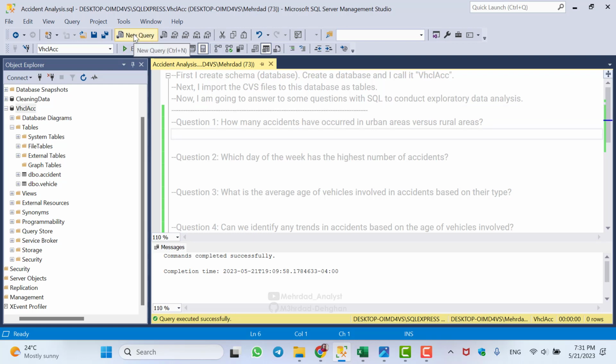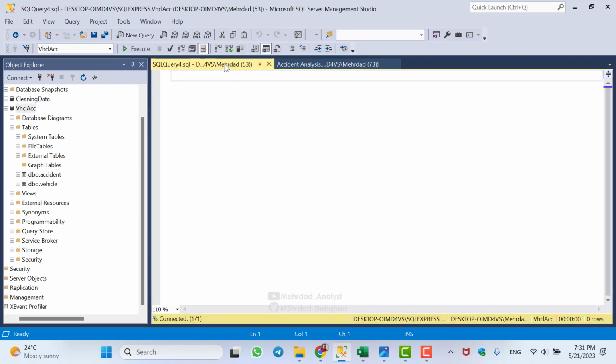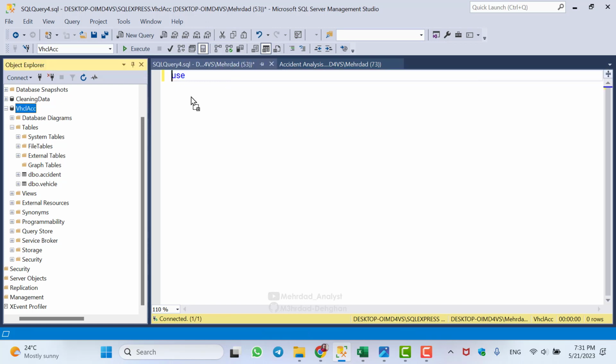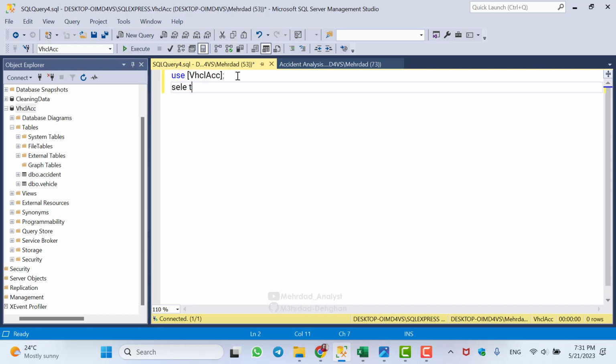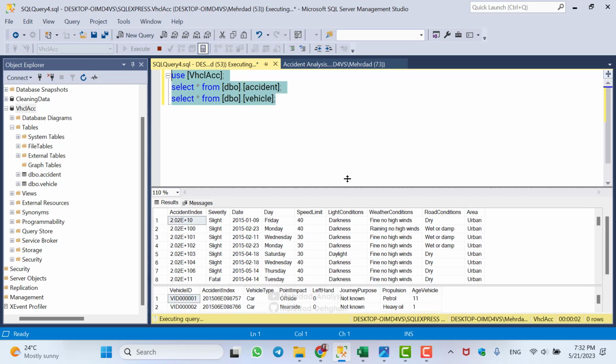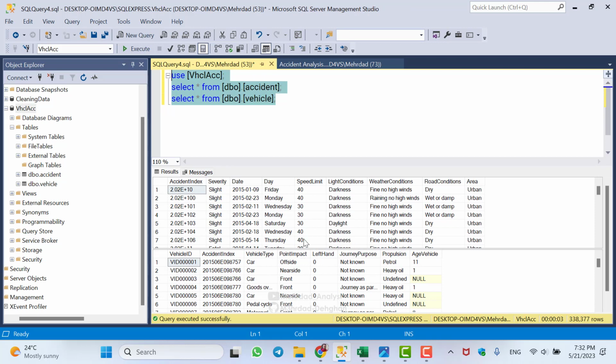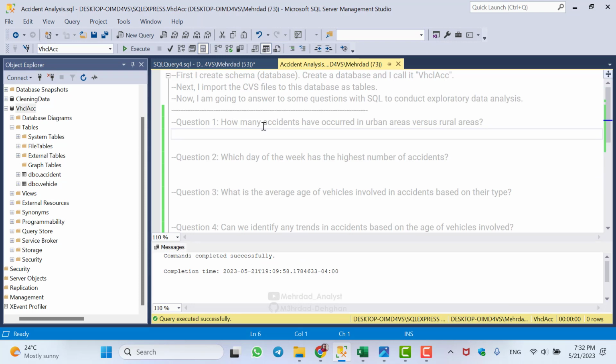Before doing anything, let's write some new queries to have a better view of the data. I want to say USE vehicle, and after that I want to select everything from accident, and then select everything from vehicle. Why did I do that? Because I want to have both tables and have a better image about the variables and their columns. Okay, let's go to the first question. The first question is asking how many accidents have occurred in urban areas versus rural areas.